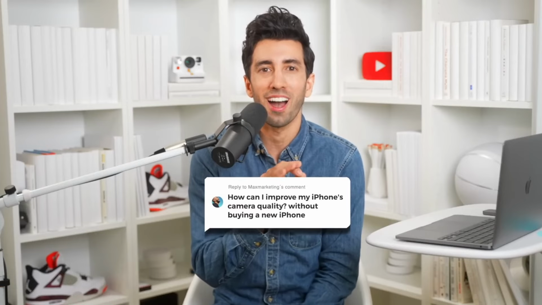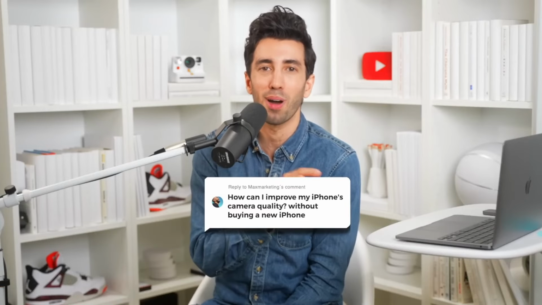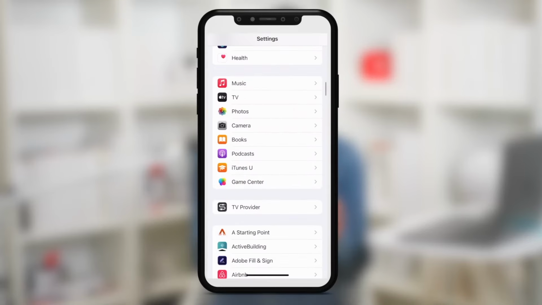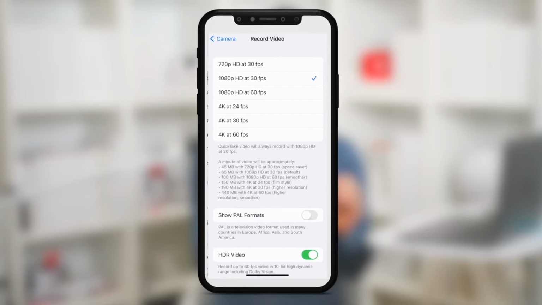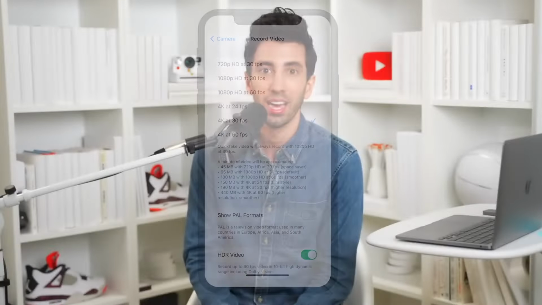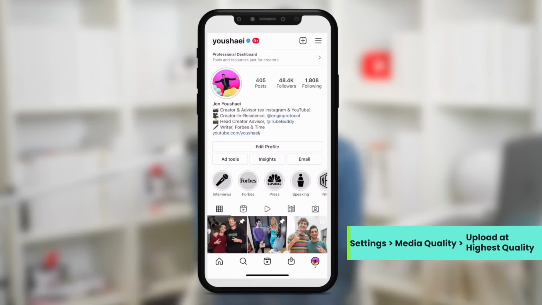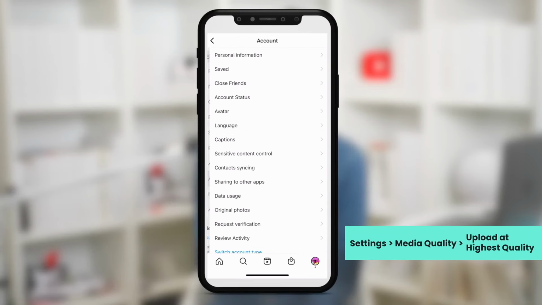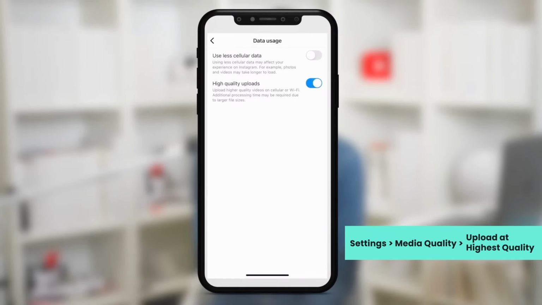How can I improve my iPhone's camera quality without buying the newest iPhone? All right, go to settings, camera, and increase the resolution to 4K because the default is usually much lower than that. And then when filming, try to use the back of the phone camera, which is much better than the front. And a bonus tip if you're posting on Instagram, hit the 3 lines button and turn on high quality uploads, which is usually toggled off.